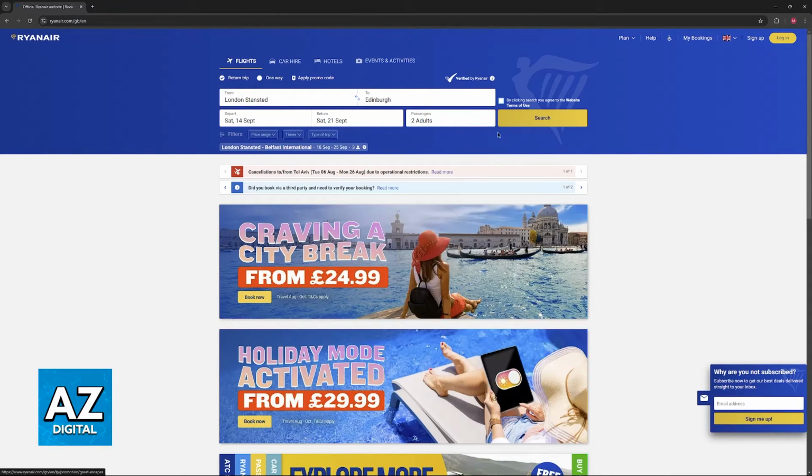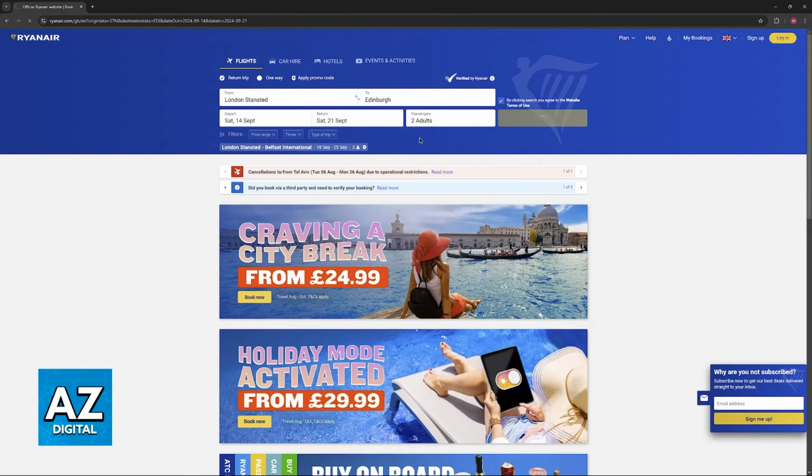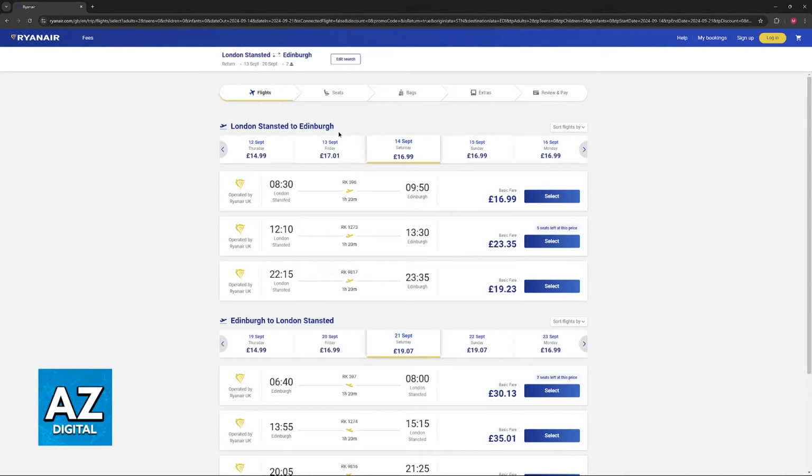So choose them accordingly, click done, make sure that you tick this box, that you agree with the terms of use, and search. You can change some filters later, but for the most part, everything will be tailored to whatever you selected there. So you can sort them by price, departure, duration, and so on.